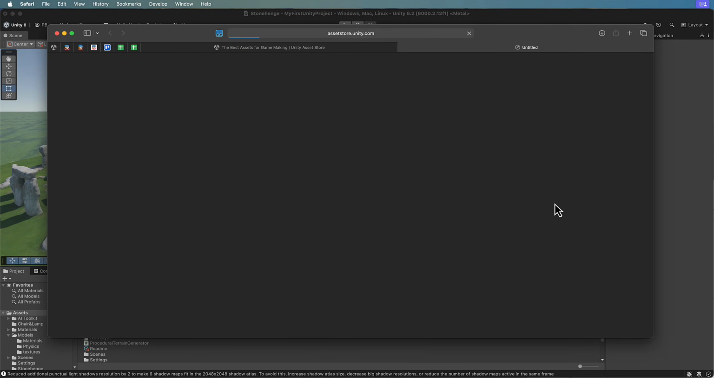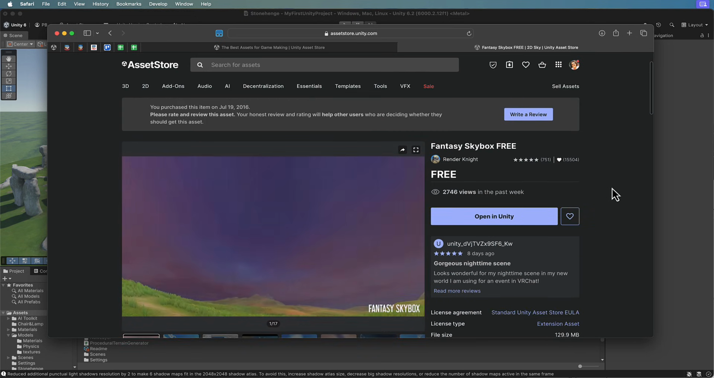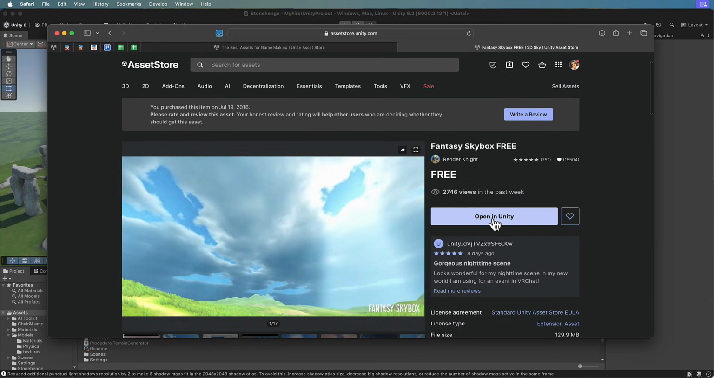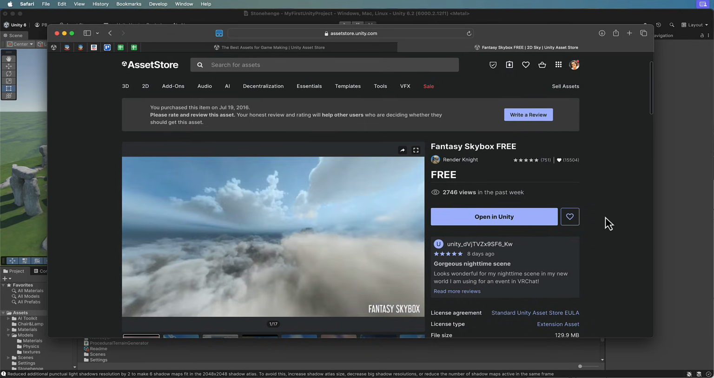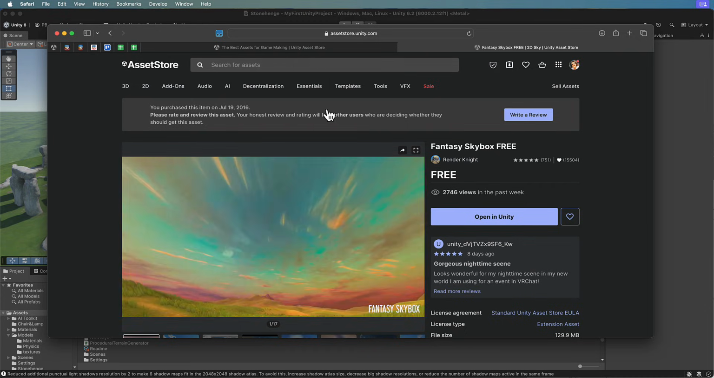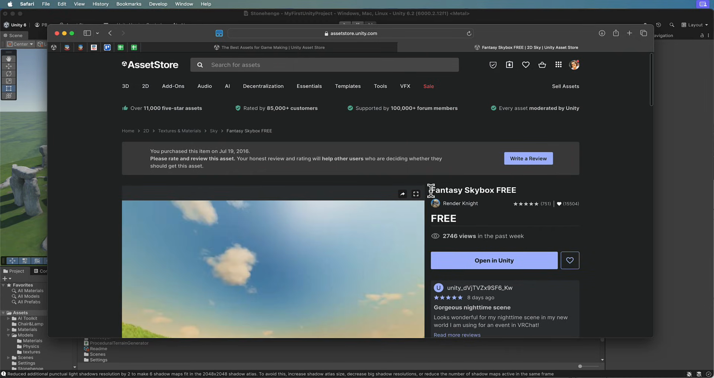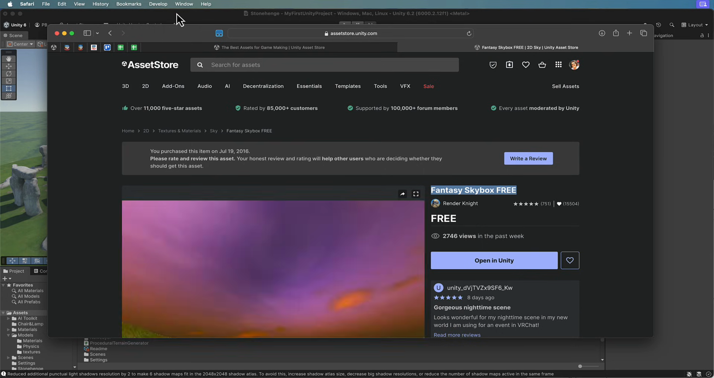I'm going to purchase it, and then once all that has happened, you will come back to a page with Open in Unity. Now you can click on here to open in Unity, but if you're already working in Unity, then you probably want to get it through Unity itself. So now what you need to do is just remember the name of the asset. So Fantasy Skybox Free.